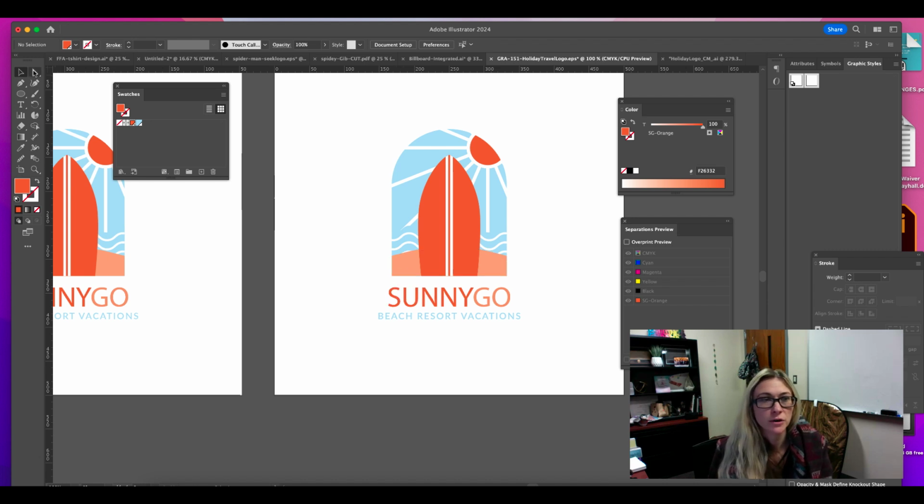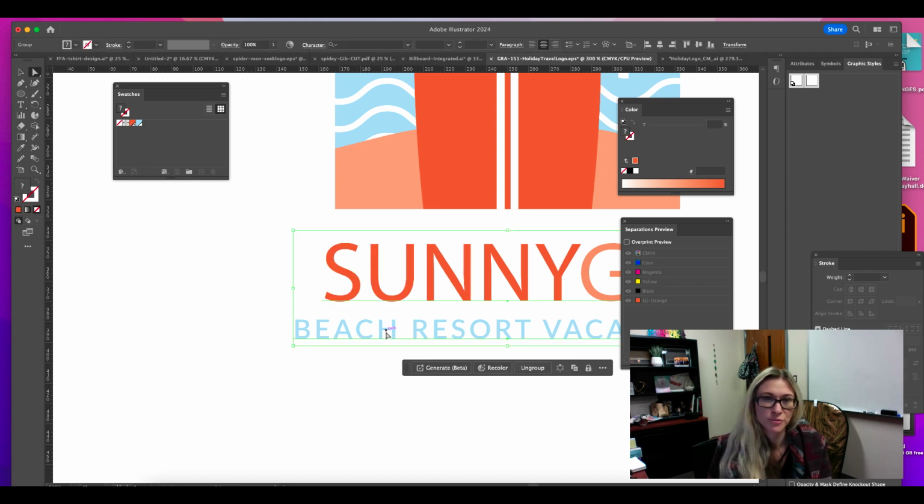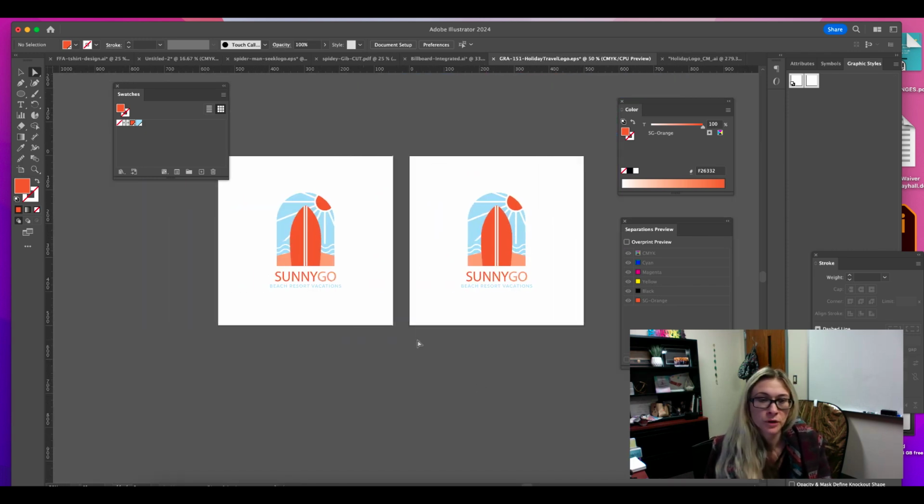You'll see here, after I create outlines, now my type has been converted to a shape, and I can actually go in and edit it if I wanted to, just as if it is a vector shape now. So you leave your type alone here. You would convert yours to outlines on this one.